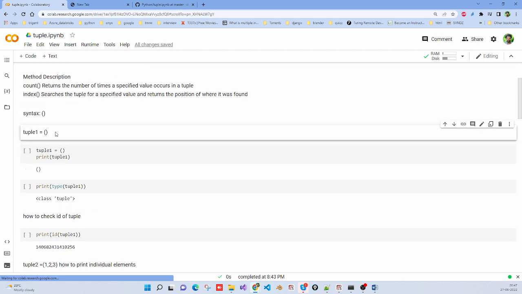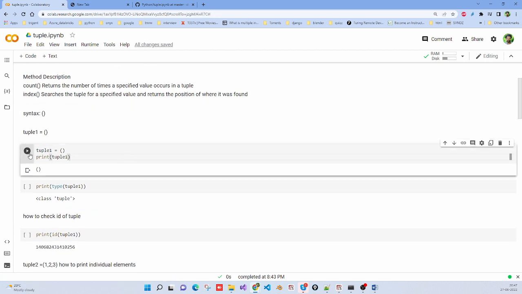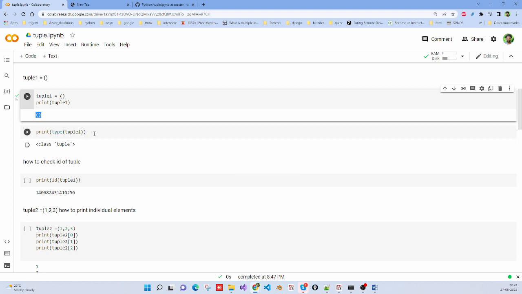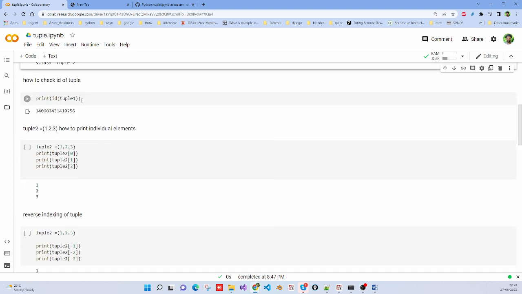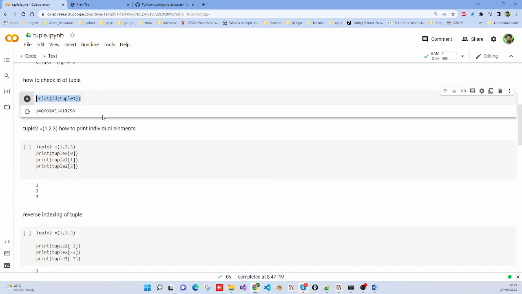Next, syntax is like this. So this is an empty tuple. Now if you want to check the type, you can use an inbuilt method called type. And next one, id. What will it print? It will print the memory location where our tuple is stored.